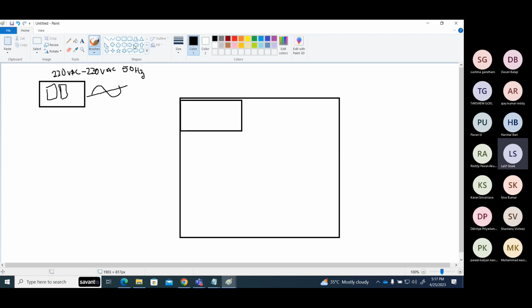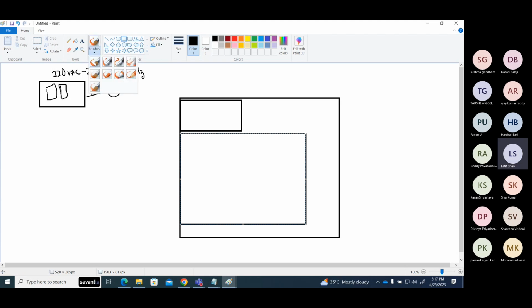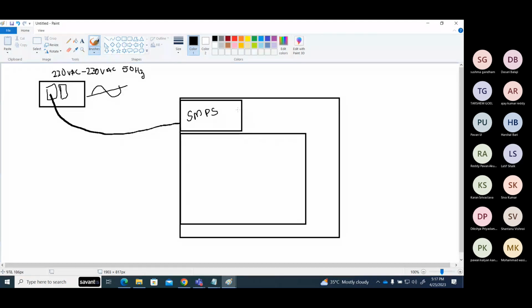But electronic devices cannot work with the AC power supply. So DC power supply is compulsory. So I connect this plug to this SMPS. What will happen? This SMPS, meaning switch mode power supply, converts this AC to DC, and this power supply is given to your motherboard.